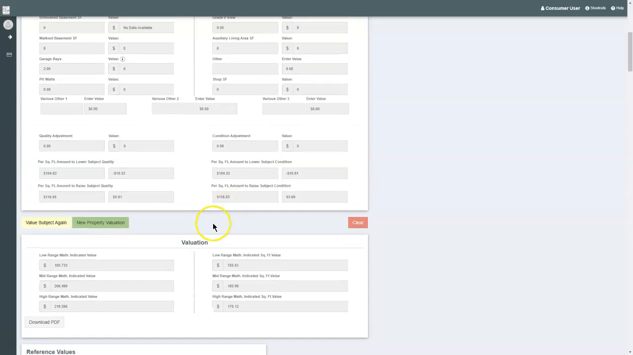Next, Crossroads will show a box labeled Valuation, where the low, mid, and high range values are available. As stated previously, this property falls on the lower end of the quality 4, so our value is determined to be in between the low range value and the mid-range value.